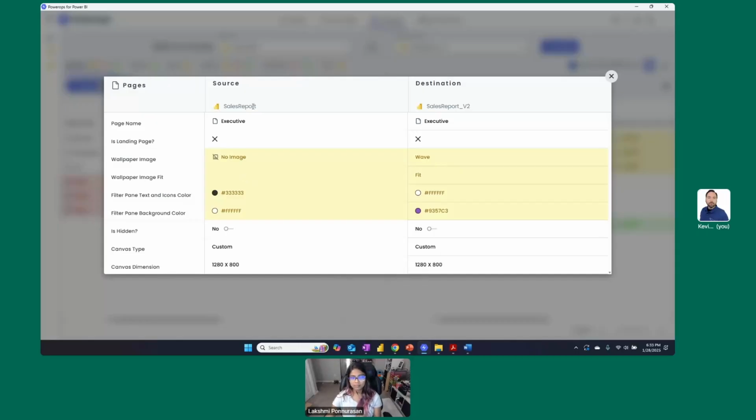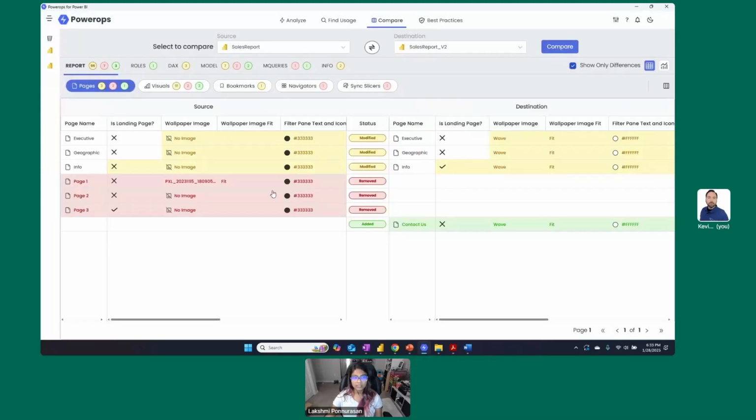But the thing is, in my first report I don't have a wallpaper image, but in my second report, the user has added a wallpaper image. There are color changes that were being done too. Similarly, on a different page, the same sort of thing, I have added a wallpaper image. And then you can see that in my first report, I have these three extra pages that are not present in my second report. That's why it says that it's being removed.